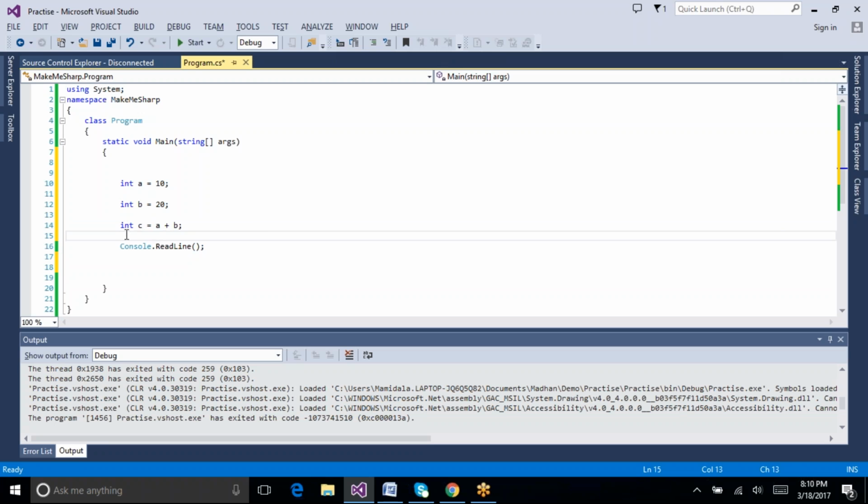So how many operators are we using in this particular line of code? Two operators. That means we are performing two operations. One operation is the addition, a plus b. The left hand side operand is a, and the right hand side operand is b. It will combine those two values. Again we are performing one more operation with this assignment operator.